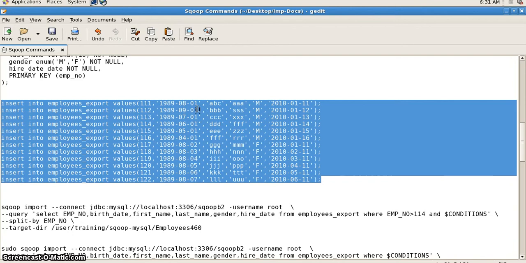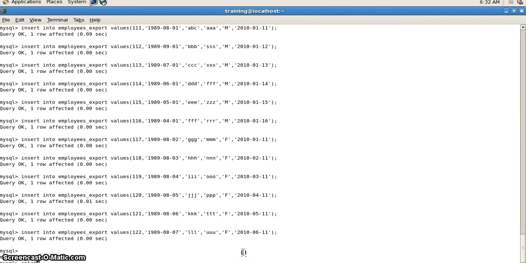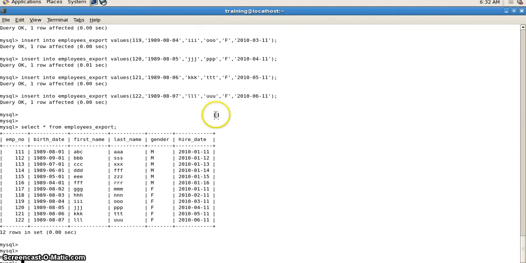Now my data has been pulled from MySQL, and it started to import the data into Hive. Let's open another terminal and log into Hive. Okay, the Hive import is complete. If you look here, it went into the table called employees460 in the default database, because we have not provided any database in our command. We have just given employees460, so it has gone to the default database in Hive.